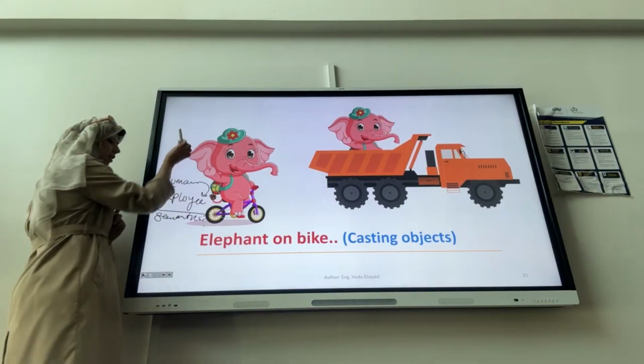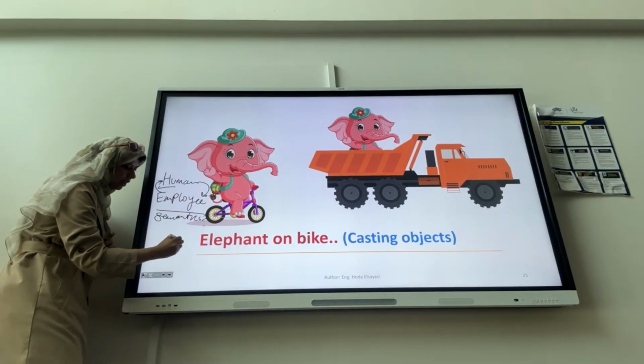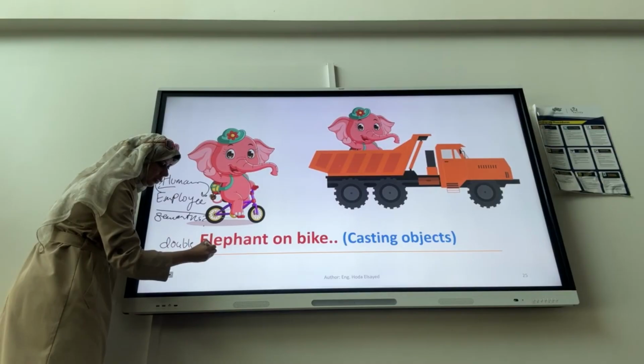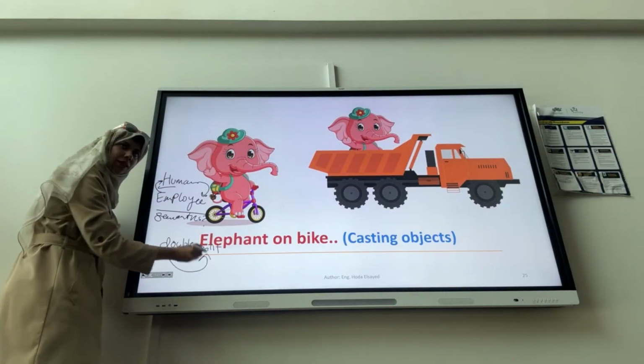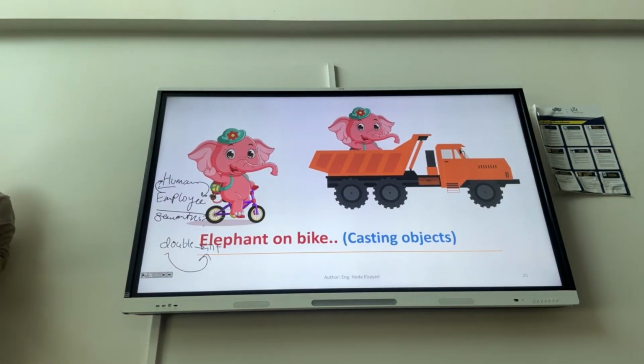So we can't save a double inside an int directly, right? But I can enforce it. We call this process casting.